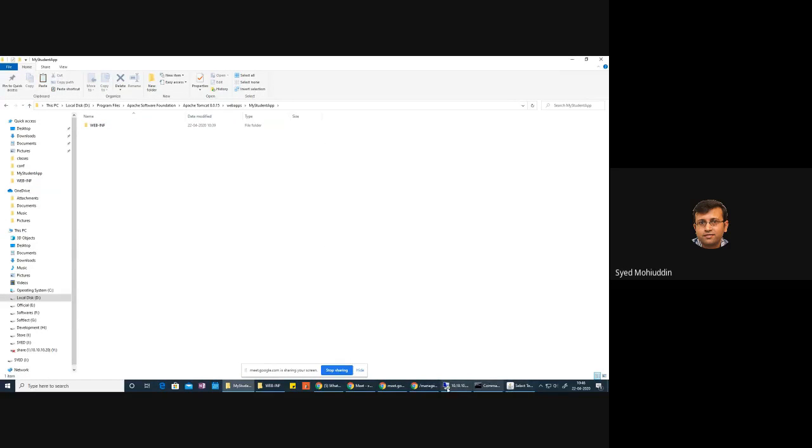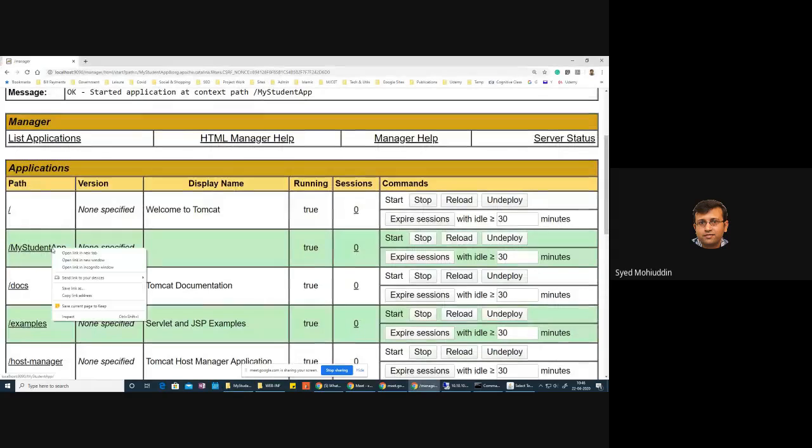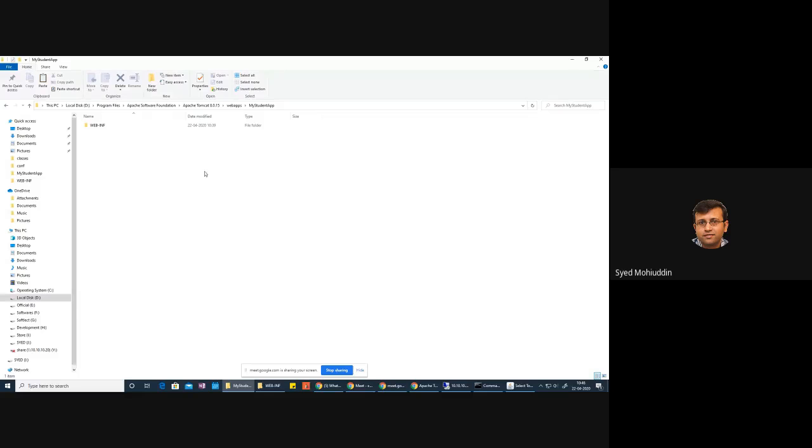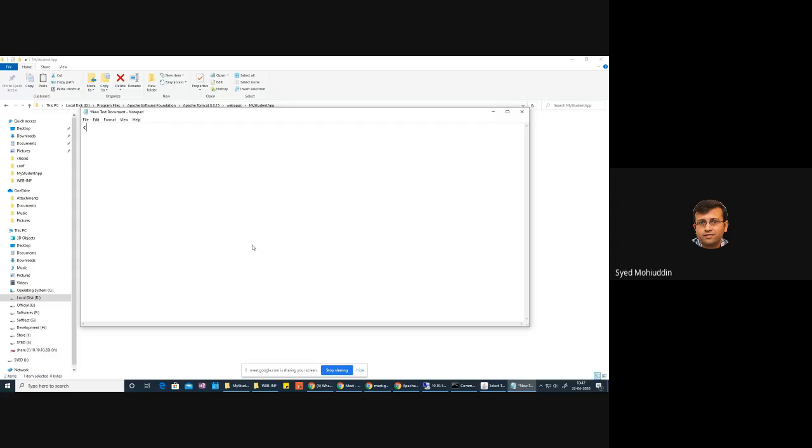Now in this, let me try to open my application. That is my student app. And let us say new tab. Now here it says 404 error because we have not written any files, neither the servlet nor the HTML also. So what we will do is we will go back to this folder, and in this folder we will create a new file in Notepad, and we will create an HTML file.